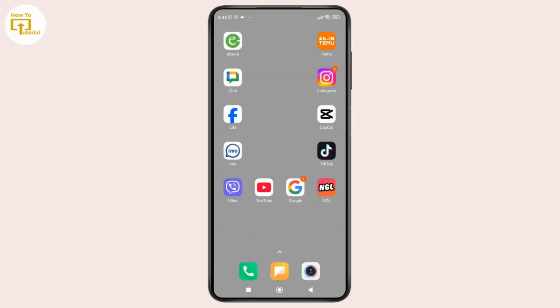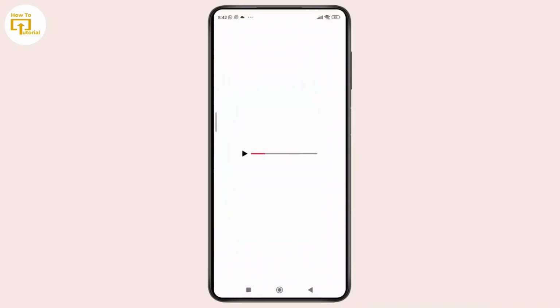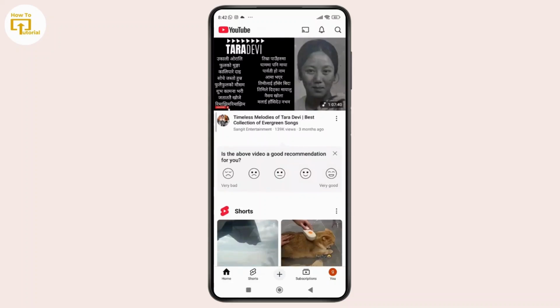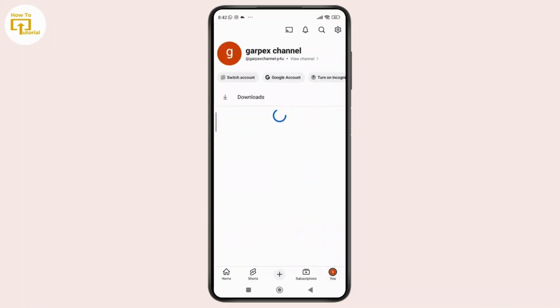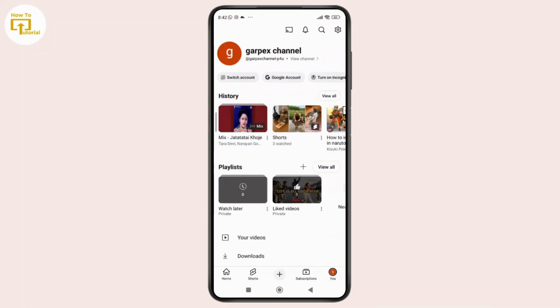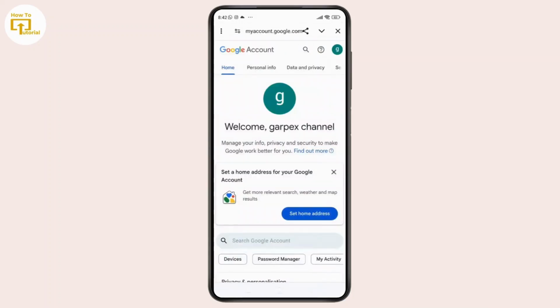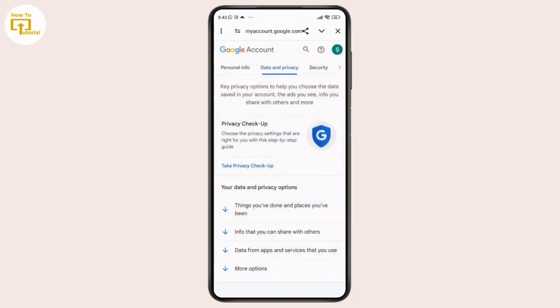So first things first, open the YouTube app on your phone. And once you have opened it, simply tap on the profile icon shown in the bottom right corner of the screen. From there, simply go to Google account settings and head over to the Data and Privacy tab.